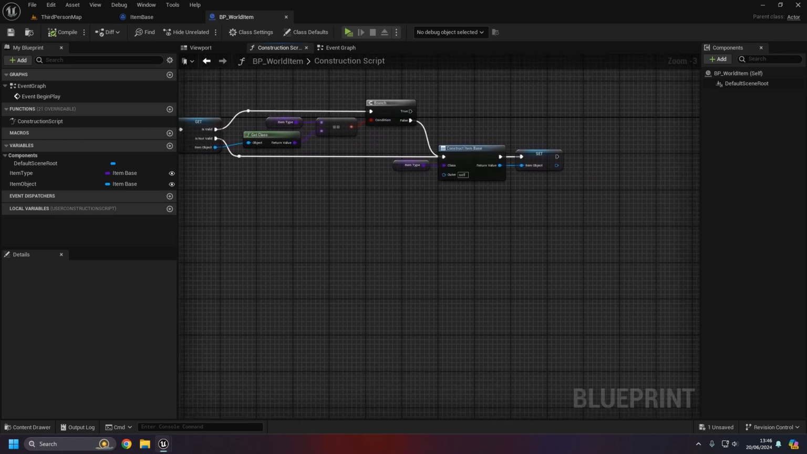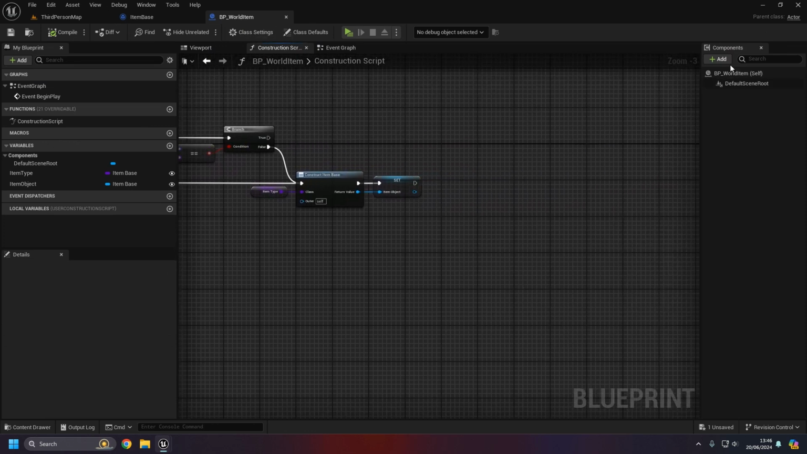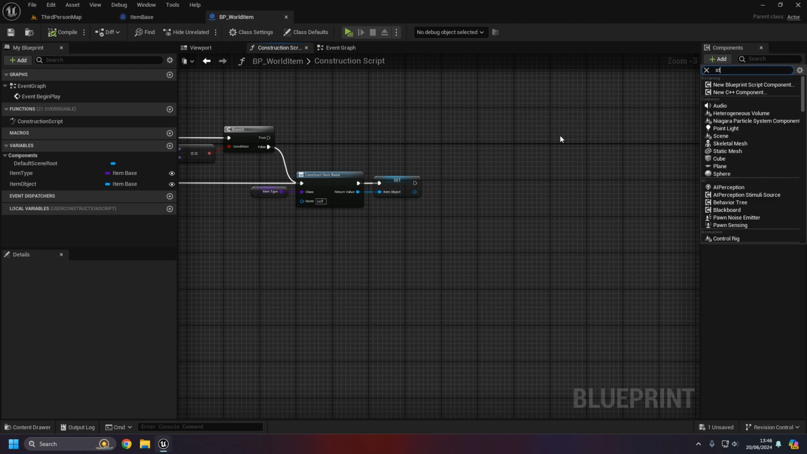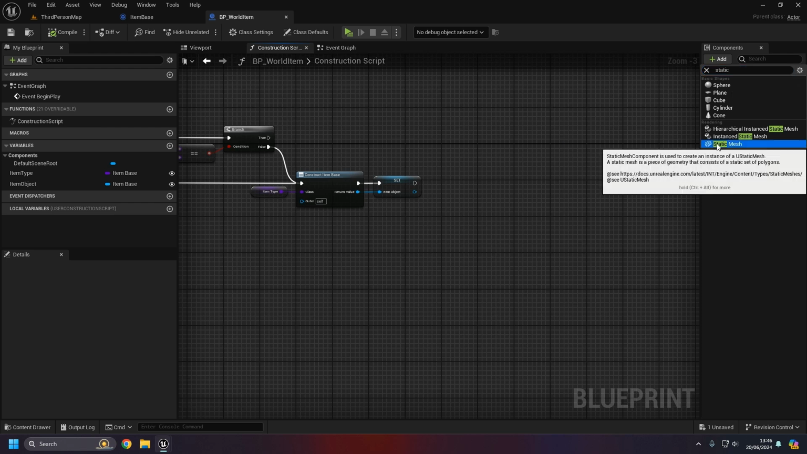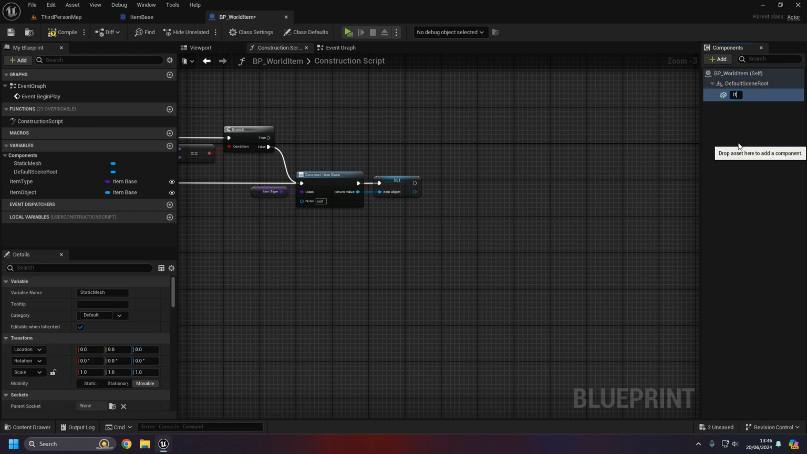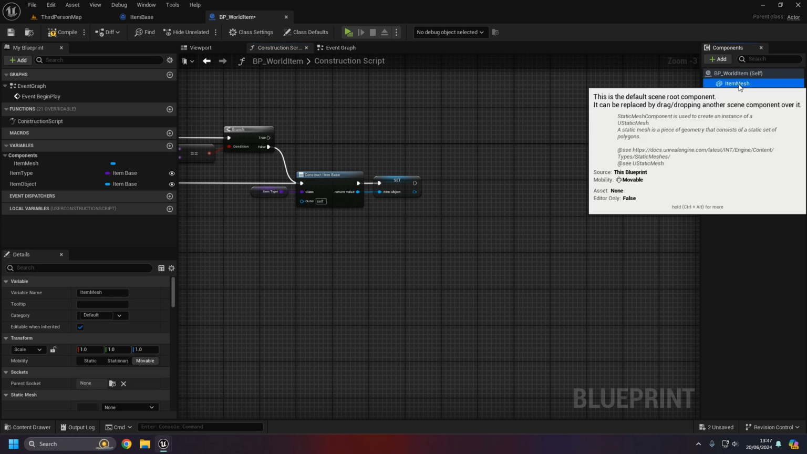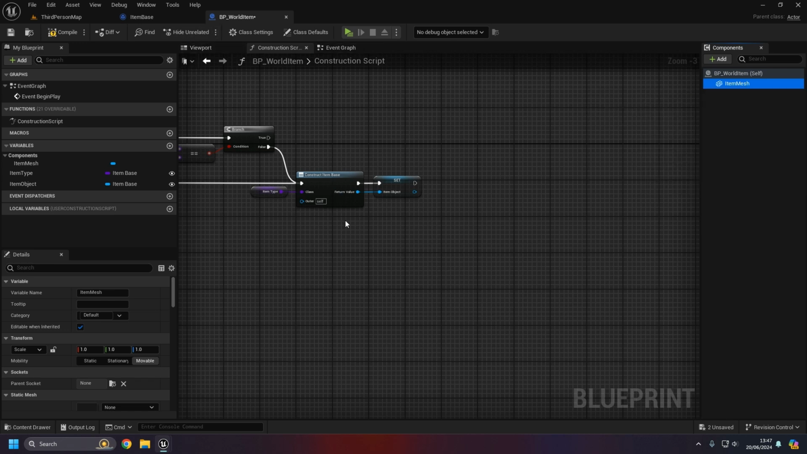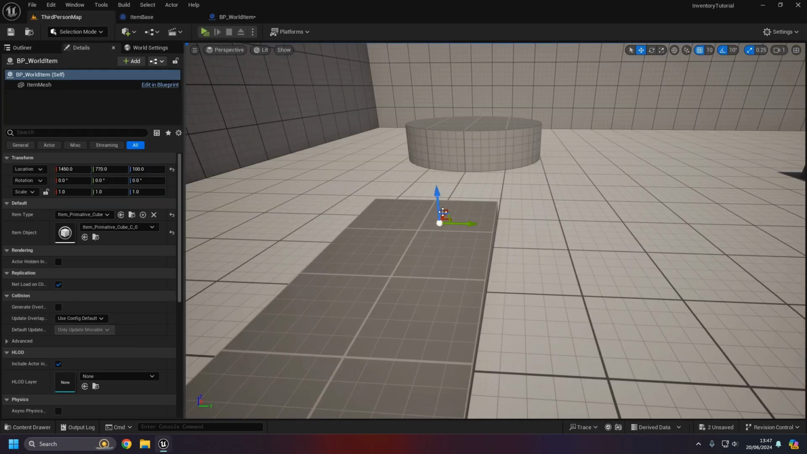There are a few ways we can tackle this. What I'm going to do is add a static mesh component to this. I'm just going to call this one item mesh. I'm going to set that as the root of the world item blueprint itself. And the reason why is because there may be instances where we actually want these to be physics objects.